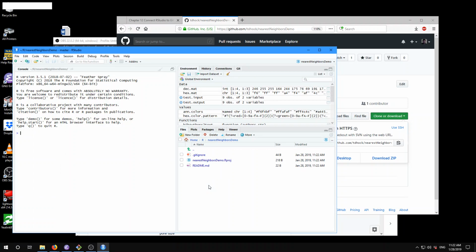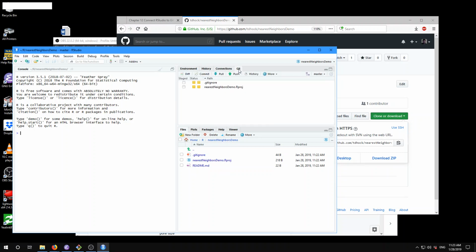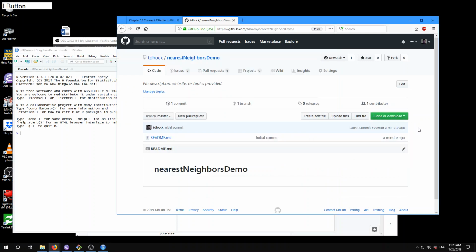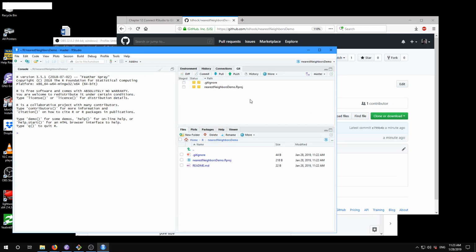All right, so now we have our nearest neighbors demo package checked out to our local computer. So what we can do is look at the Git pane. So we can see already that there are a couple of files that RStudio has added that aren't yet included with our project, right? In our project on GitHub, we only have the readme.md. That's our readme markdown file.